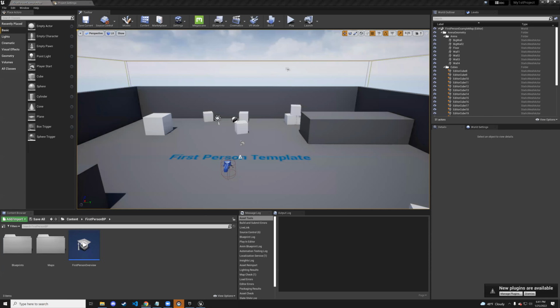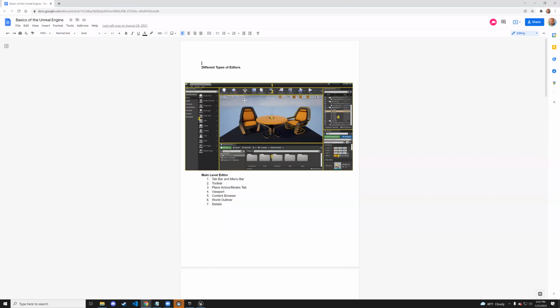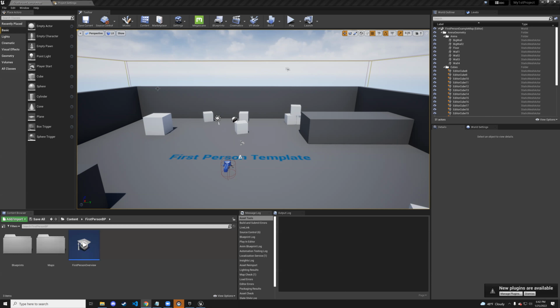And while that's happening, I am going to send a link in chat to the document that I'm referencing, which is this document right here. It's just showing us the different types of UI editors in the Unreal Engine. So you have the main level editor. That's this guy right here, what we're looking at now. If this new plugins are available message shows up, you can just hit dismiss, that's fine. If you have anything popping up, you can hit dismiss. So we can discuss the UI.